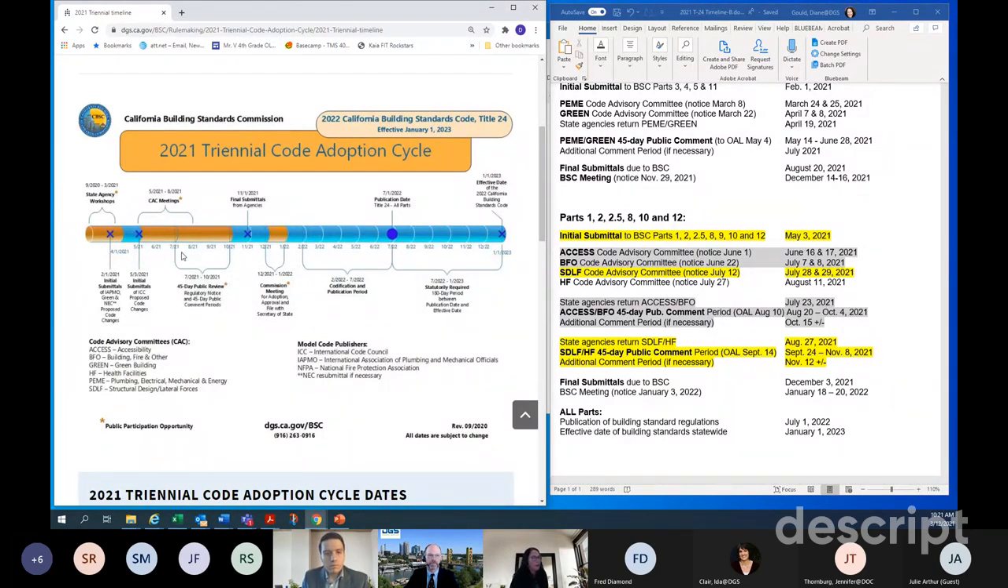Then, of course, after the code advisory committee meetings, that's when it goes out for that 45-day public review that probably many of you have seen before. So that's a third opportunity for feedback, and then ultimately we are looking at the BSC meeting where the package would be adopted. In the past, it's happened in December, but it looks like it's going to be happening in January of 2022. So anyway, I know this is kind of an action-packed slide, but I wanted to mention that our March 17th meeting is one opportunity for feedback, but there's also more to come.